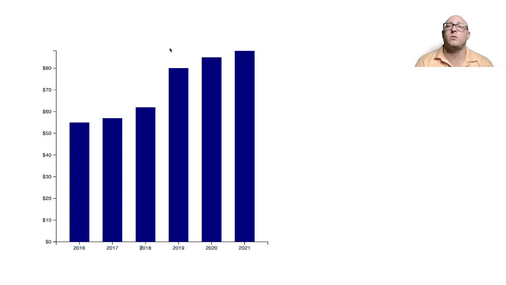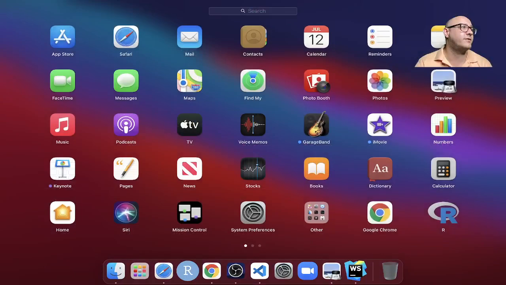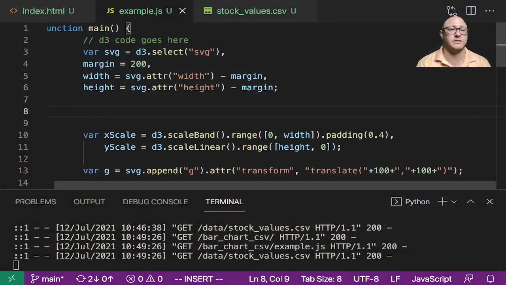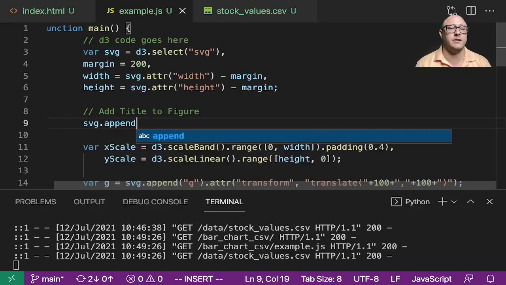Now let's add in one last thing, and let's actually give this a title, because again, all good graphs and figures deserve a good title. So let's go up to the top here and figure out, whoops, where we would want to put this. Let's put this just right here, because this is kind of just at the top. So let's add a title to the figure. Let's say something like svg.append in here. We want to append some text.